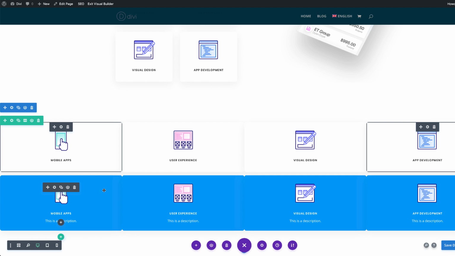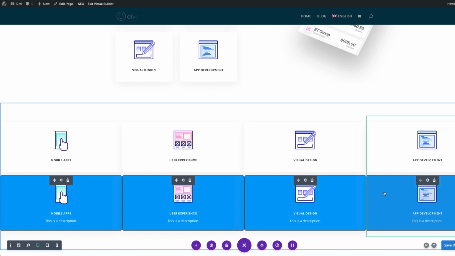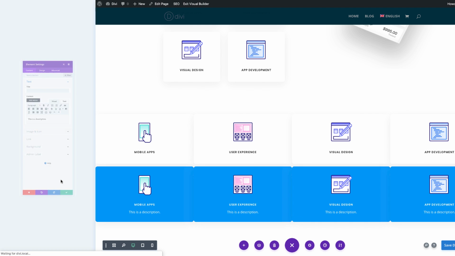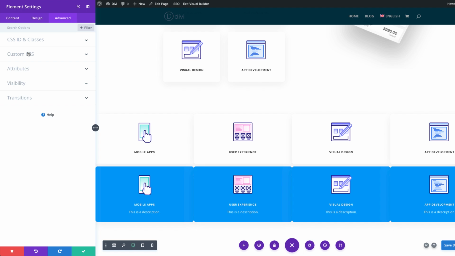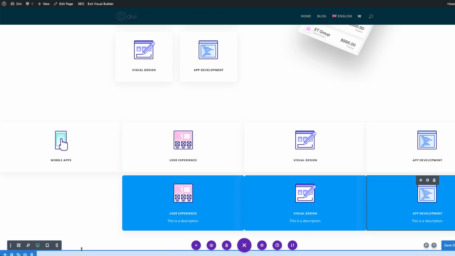Next, I'm going to do the same over here at the bottom. So I'm going to hold down my Command key, do the multi-select one more time. I'm going to click here on this gear icon, click on Advanced, CSS ID and classes, and then I'm going to add my CSS class here and then save.